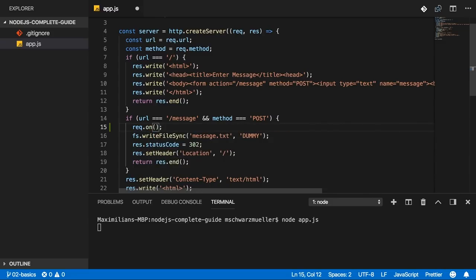Now on allows us to listen to certain events. And the event I want to listen to here is the data event. You see my IDE even gives me some help here and tells me which events I can listen to for a request. So here I want to listen for the data event. The data event will be fired whenever a new chunk is ready to be read. You remember that buffer thing? This is basically helping us with that.